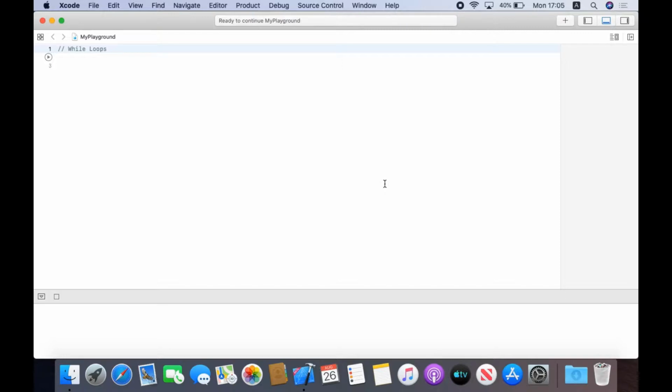So if you don't know how many times you need to loop the code, then a while loop is the way to go, and that will just keep looping and looping and looping until a certain condition has been met. So what do I mean by that and how do we do that? Well, let me show you.